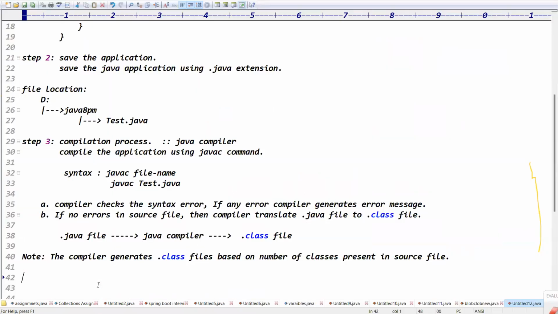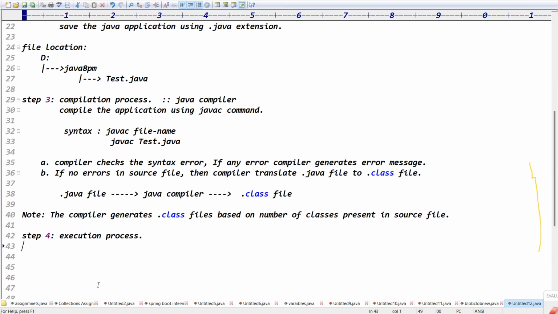The last step is step 4. We need to go for the execution process. Execute the class files. Execute the class files using which command? The java command. As for compilation, the command is javac. Compilation command is javac, but the execution command is java.